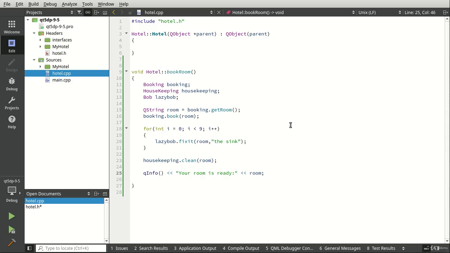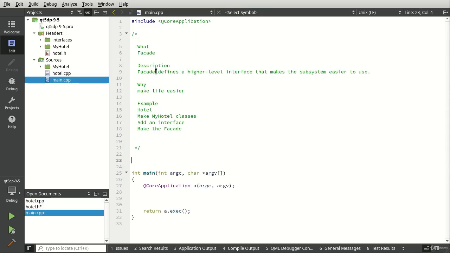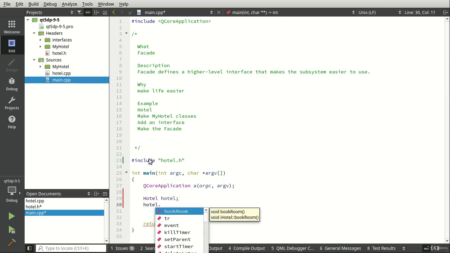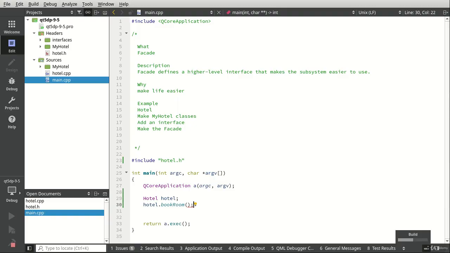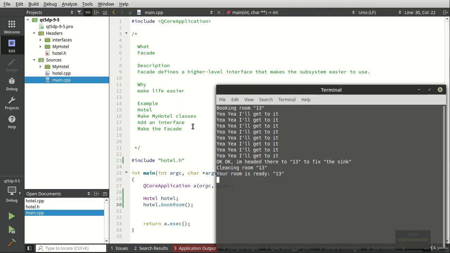Very, very simple. There is absolutely no reason to make this overly complex because the whole point of this design pattern is to take a complex subsystem and make it easier to use. So don't over-engineer this, don't reinvent the wheel. And let's go ahead and see this in action. I'm going to include our hotel, and hotel, and then let's just demonstrate the book room function. Save, run, everything should work unless we goof something up.